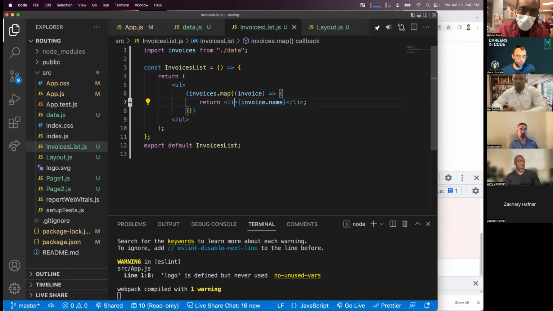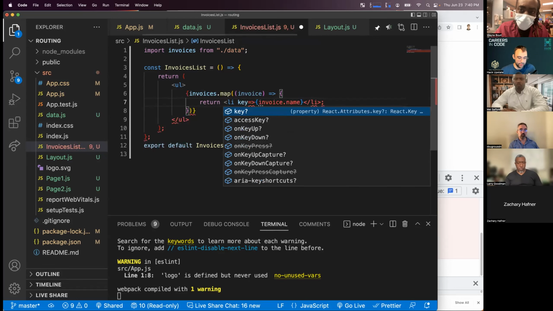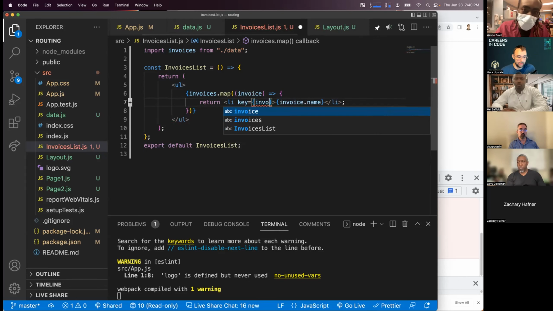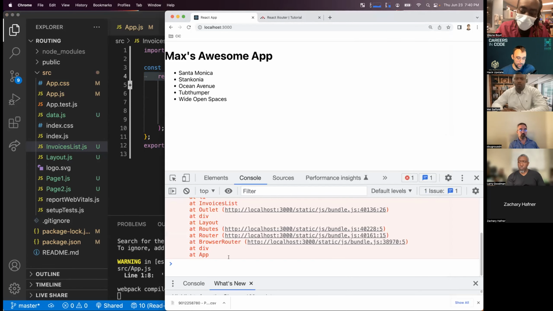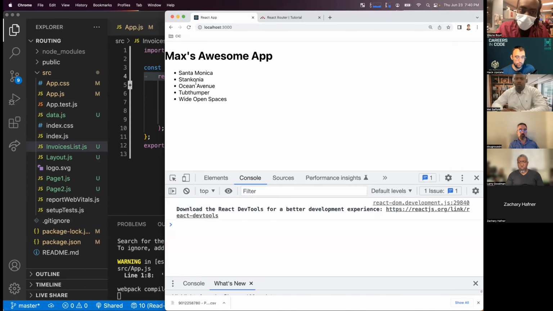And the last thing we're going to do is add a key on here, and the key is going to use the invoice number because the invoice number is always unique. So if I refresh this, we should have the list of invoices showing up here now.